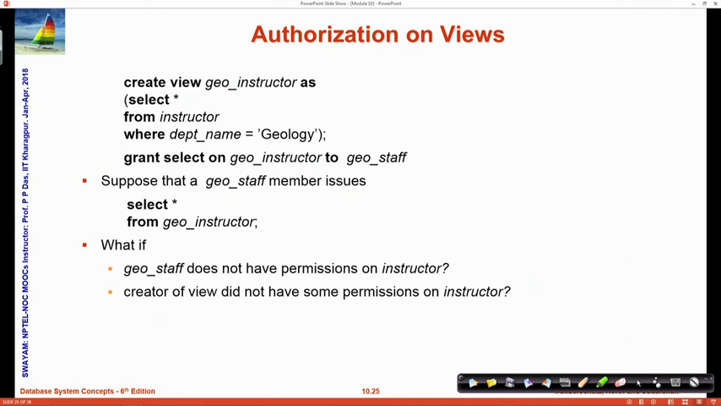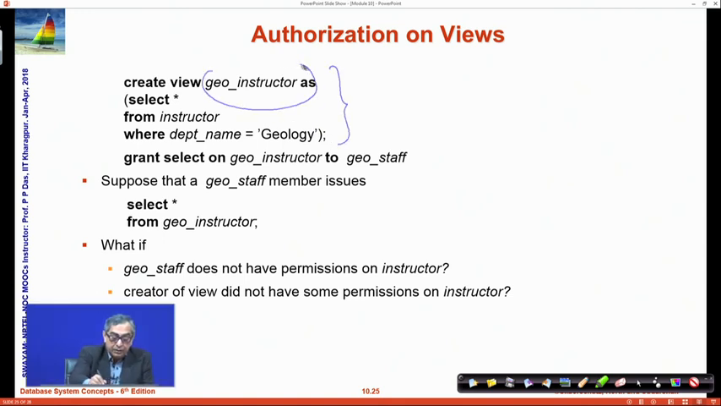Once this has been done, then you can have authorization on views as well. So, you have created a view here. This is a view created, the geo instructor, the geology instructor, and on that view particularly you have given the privilege to the geo staff. So, a geo staff member would be able to access this view, and if this query is fired by a geo staff member, which I am assuming is a role, then this view will get executed and the results of all instructors in the department geology will be obtained.